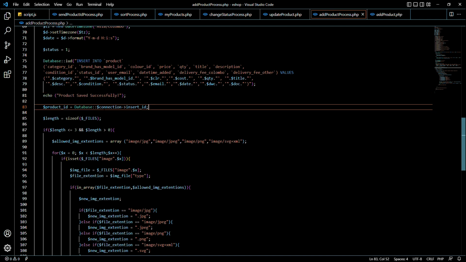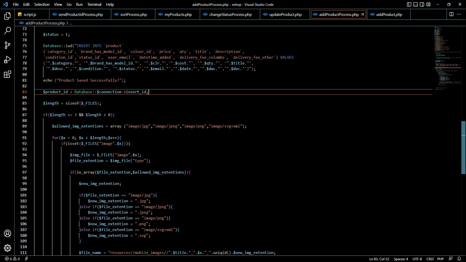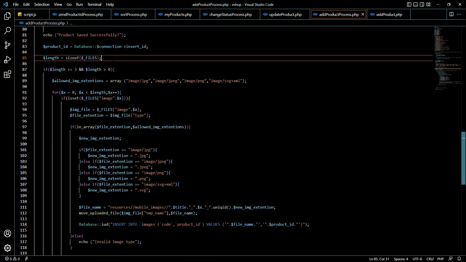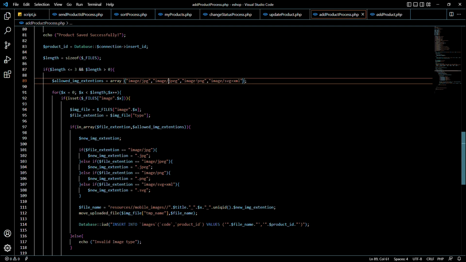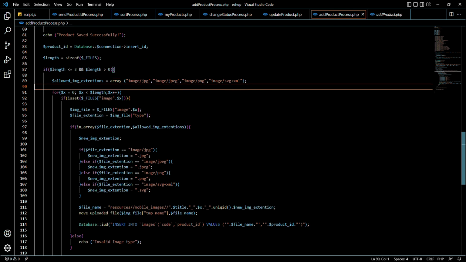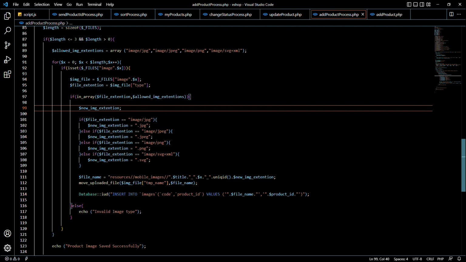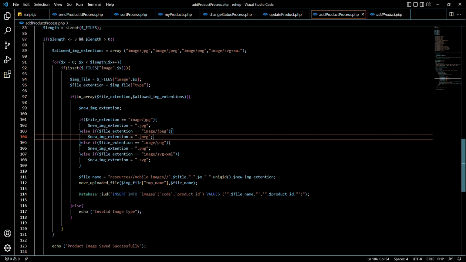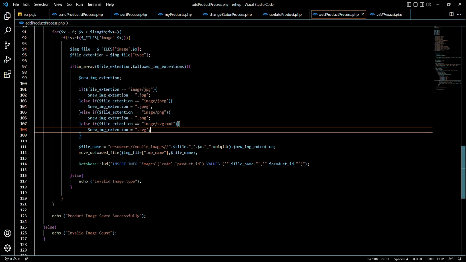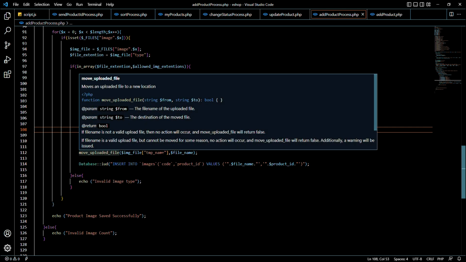And here we have linked our product id to our database connection with insert id, and then we check the length or the size of files, the images which we have uploaded. If it's less than 3 and greater than 0, then we are going to allow the image types jpg, jpeg, png, and svg+xml. As we saw this type of validation before, if this exists as a jpg type, we are going to add .jpg to the end of our file, and it's the same for the rest. And for the new file which we get, we open it from resources, mobile images, then we have the title name of the file, and we add a new unique ID and the new image extension.